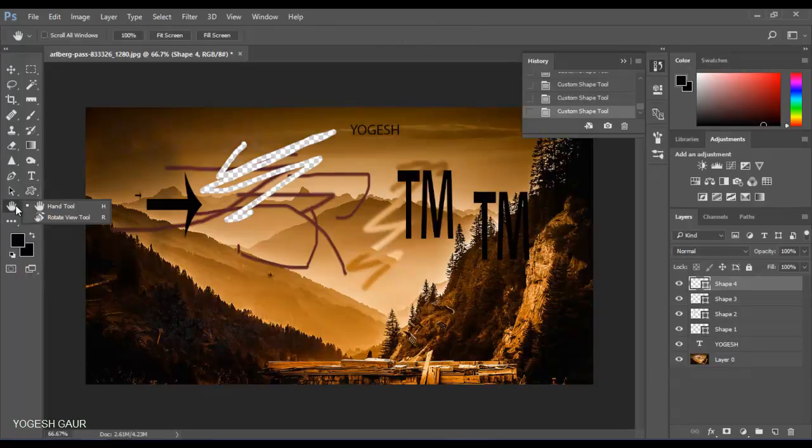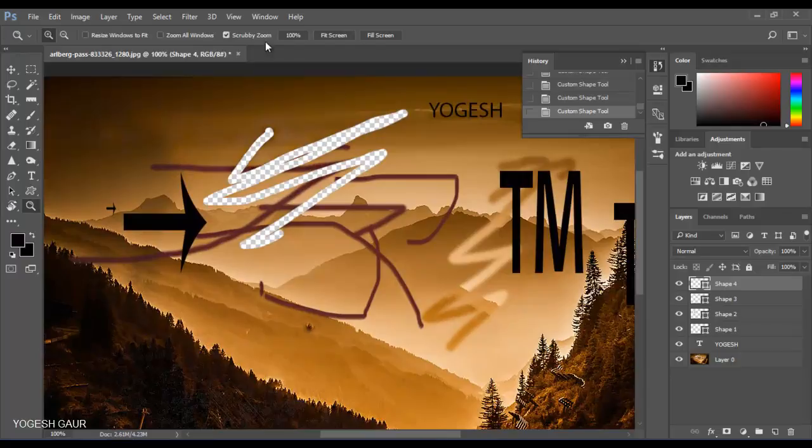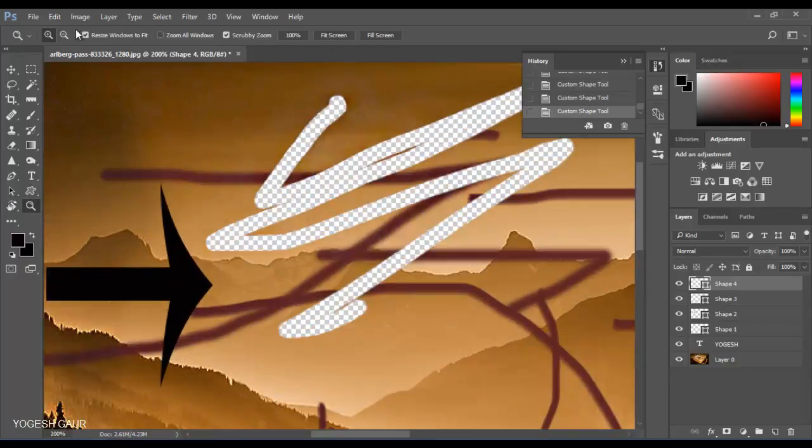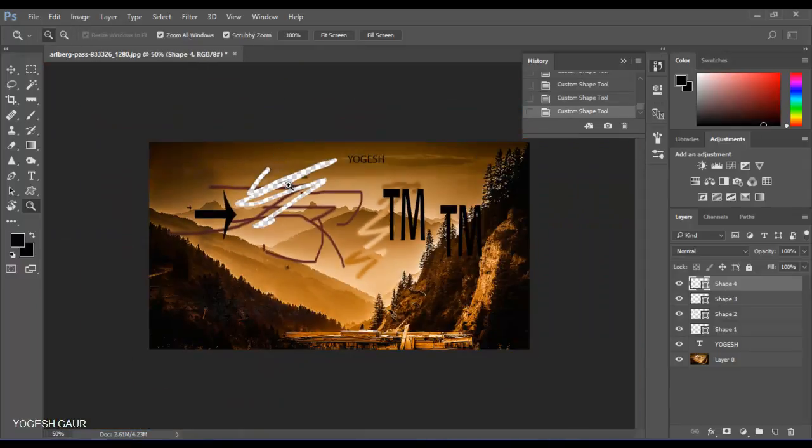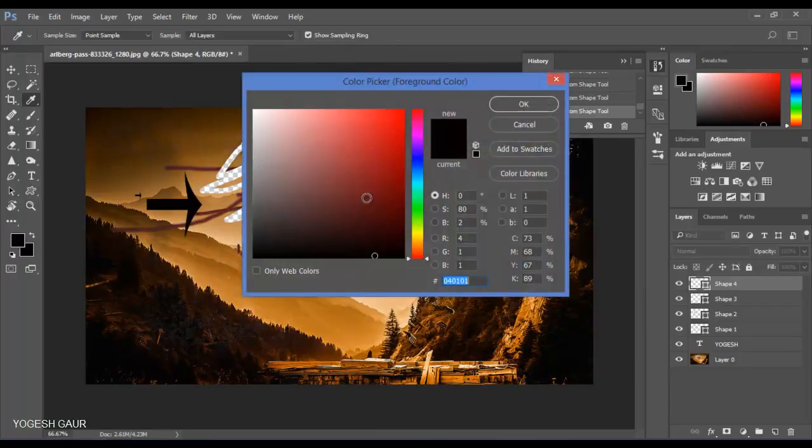This is the hand tool, if you want to rotate the view of an image. This is the zoom tool. You can zoom, or show the pixels, or resize the window to fit. You can choose zoom all windows, or anything else. And this is the color palette. If you want to choose a color, click that color and you can find it.